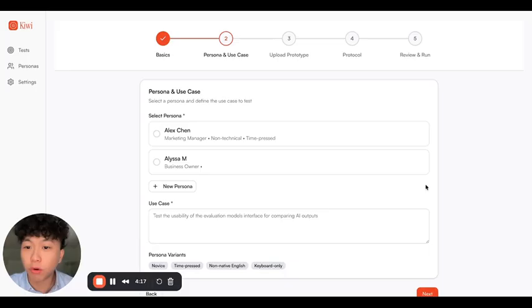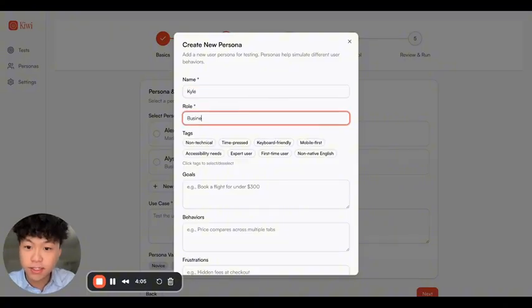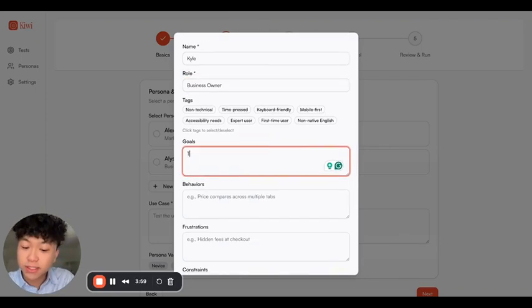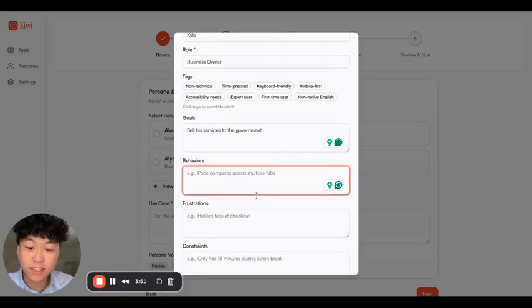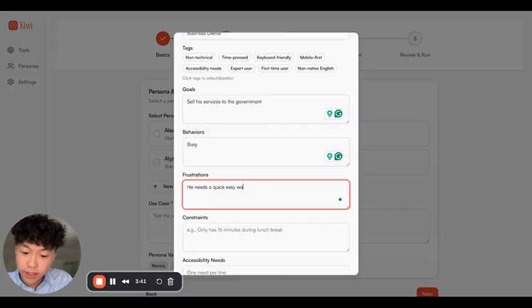And then we're able to create or select a pre-existing persona. So for the sake of this one, we're going to give this one a name. We're going to call it Kyle, and he is a business owner. The goal that he wants to achieve is to be able to sell his services to the government. Some of the behaviors, maybe, are that he's busy and pressed for time, and a frustration that he has is that he needs a quick, easy way to navigate his selling process.